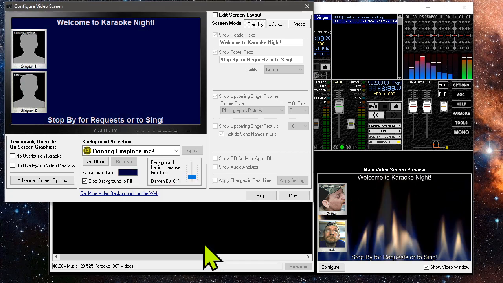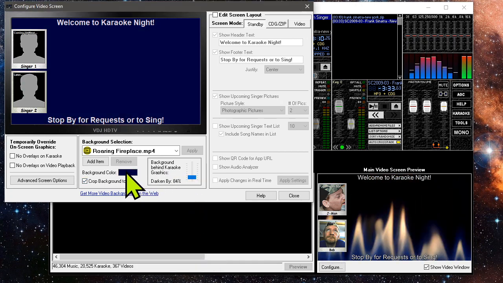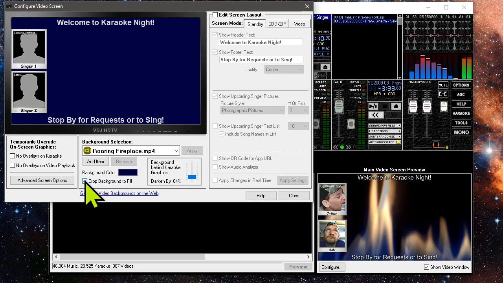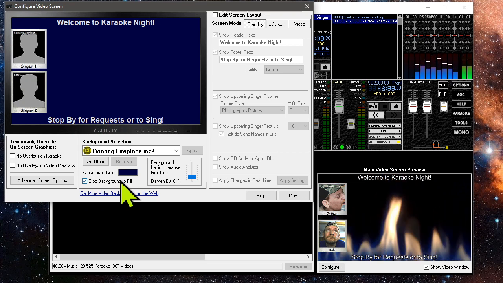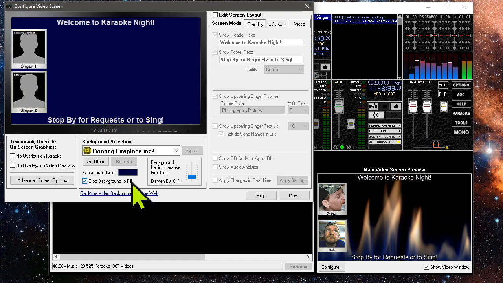If the background is not a 16:9 ratio, there will be letterboxing, and the color you select will fill those bars. On the other hand, you can click Crop Background to Fill, which zooms the background to fill the entire screen. Note that it may crop parts of that background, so use whichever mode looks best to you.